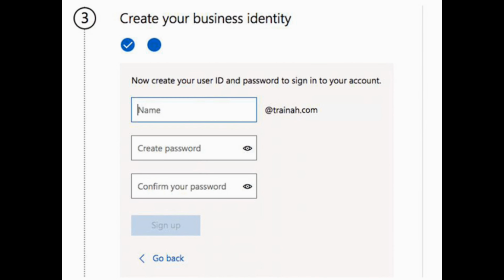After that, you need to create an email for yourself. So in the third step where it says create your business identification, enter your name, then the password, and then again to confirm your password. After that, click on sign up.